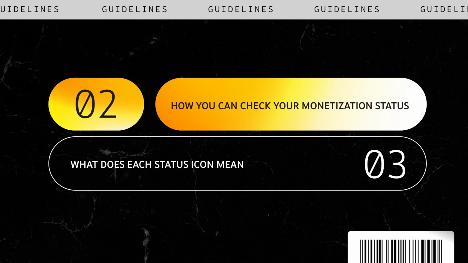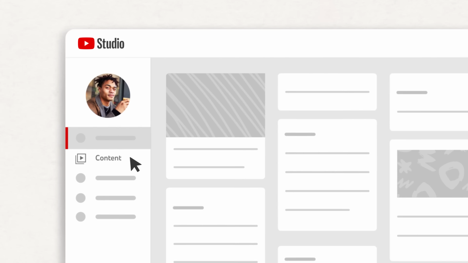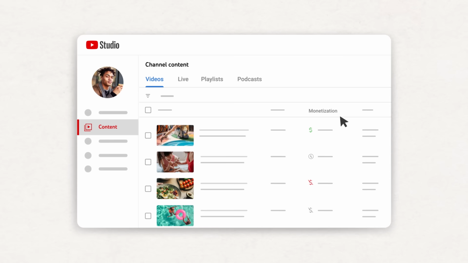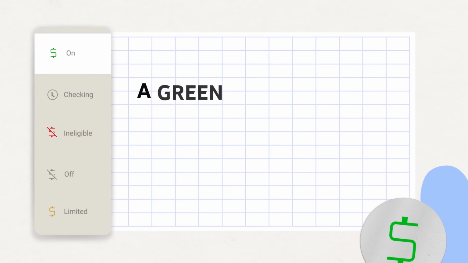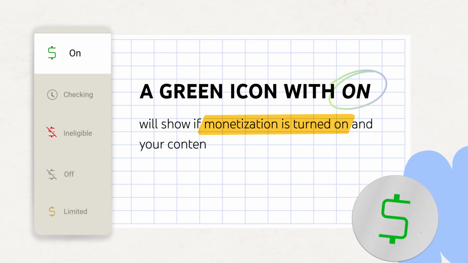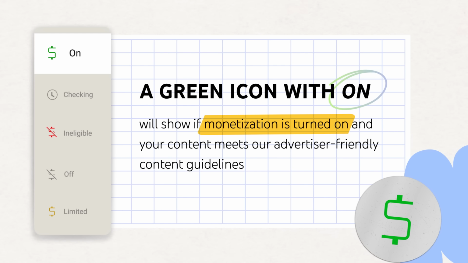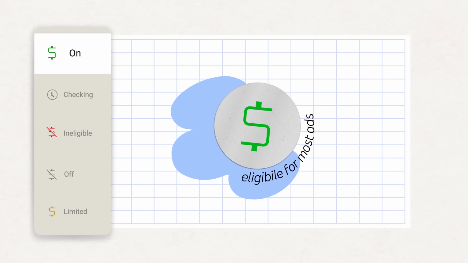Next, how can you check your monetization status, and what does each status icon mean? You can check your video's monetization status by going to YouTube Studio, then Content. In the monetization column, you'll find monetization icons. You can hover over the icons for more info about what each means. Here's a quick breakdown. A green icon with On will show if monetization is turned on and your content meets our advertiser-friendly content guidelines. This icon means your video is eligible for most ads.